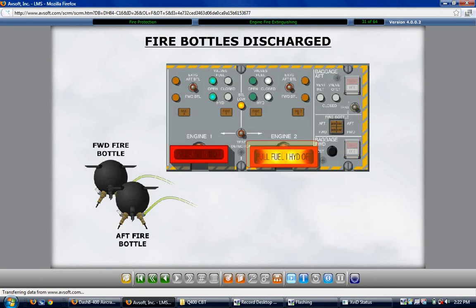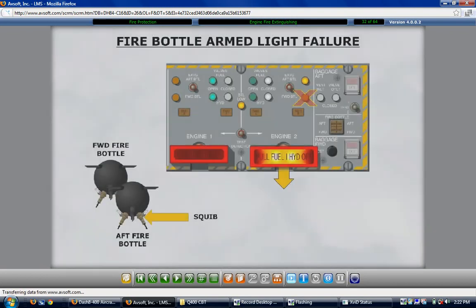Should a fire bottle armed light fail to illuminate once a T-handle is pulled, it is an indication that the bottle has either lost pressure or there is a malfunction with the squib. The squib is the electro-explosive device that is used to release the extinguishing agent.